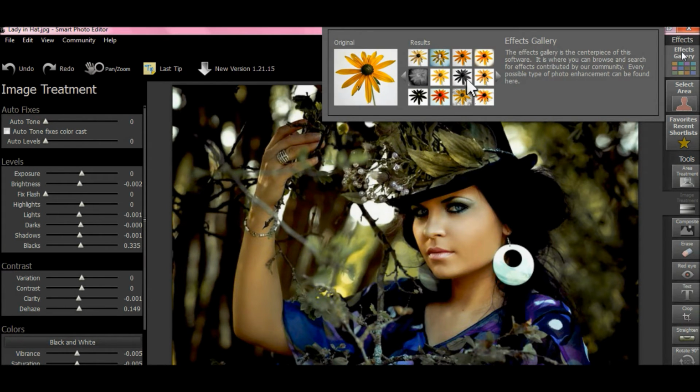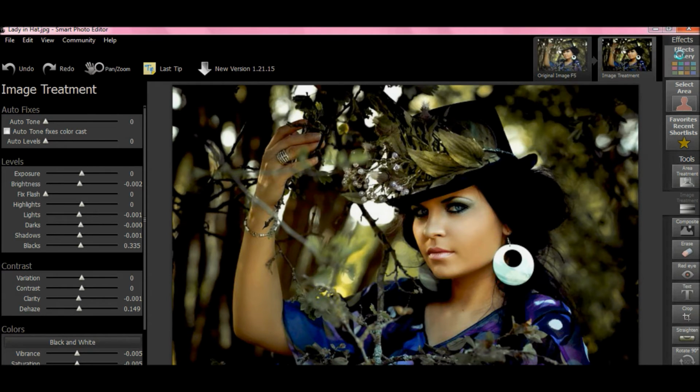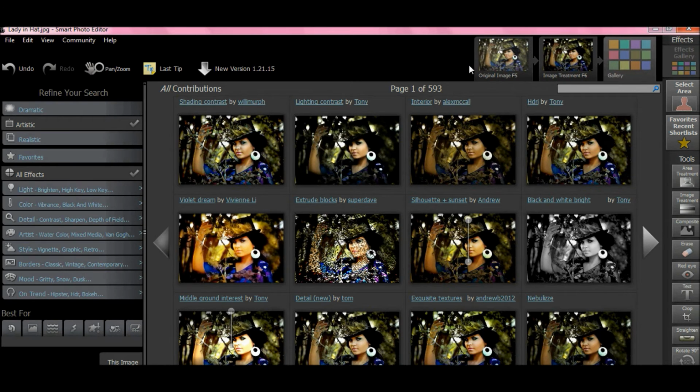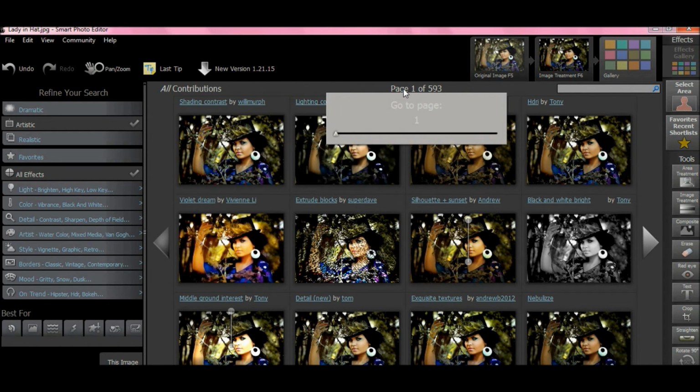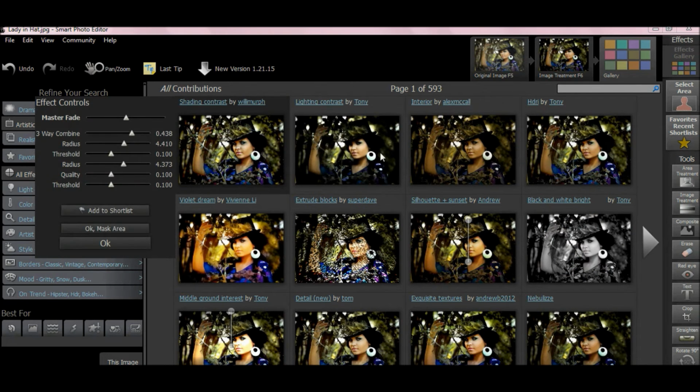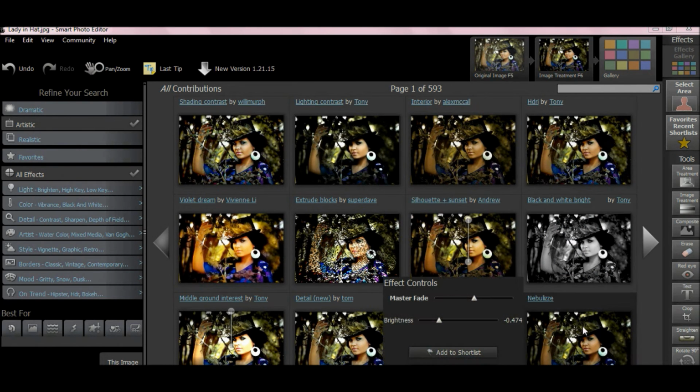Now the fun stuff. If you go into Effects Gallery, this is where the fun stuff starts. There are literally thousands and thousands of features to choose from. It does take a while to load up because my computer is crazy slow. I gotta get a new one. This one sucks. Anyway, it'll open up a bunch of boxes. And as you can see, it says page 1 of 593. Do the math. There's probably a bunch of features on each page. I didn't add them up.